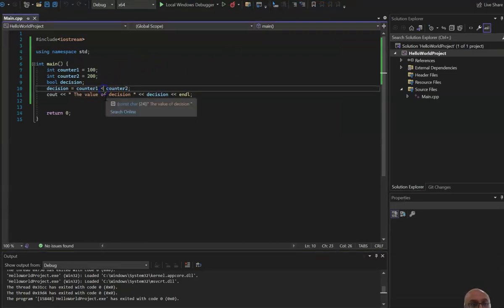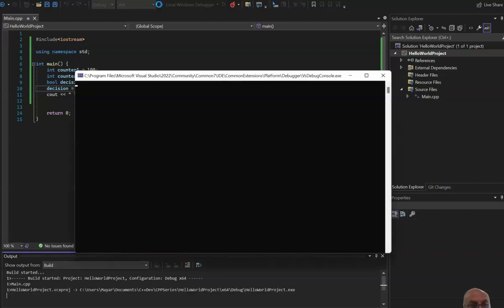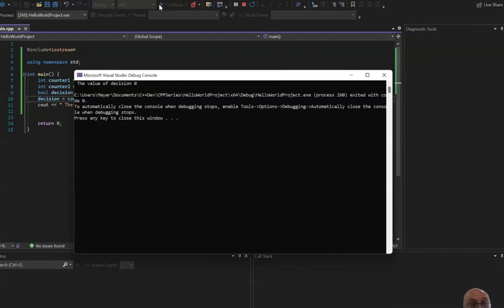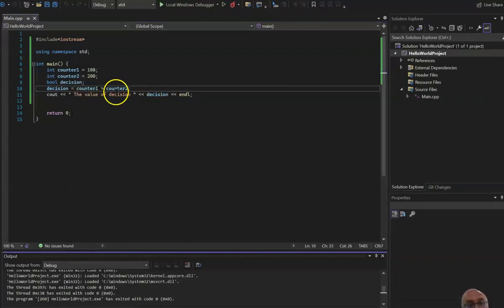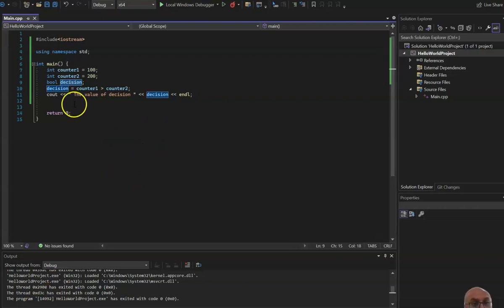Okay, what if we do the opposite now? Counter 1 greater than counter 2. Zero. So that means false. For the boolean decision, false means 0, 1 means true. See, this is the way we're comparing some data. We can create another example for comparing with the if condition. So this is one comparing technique.